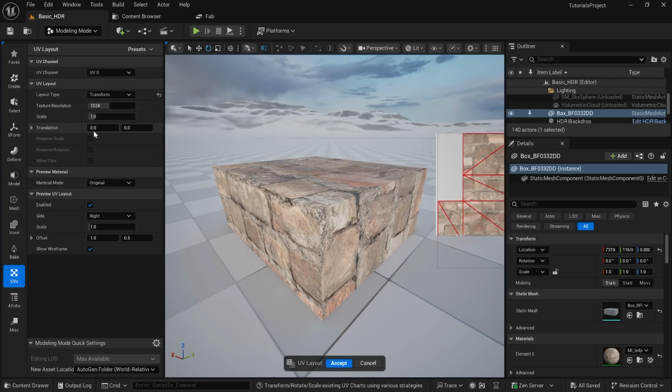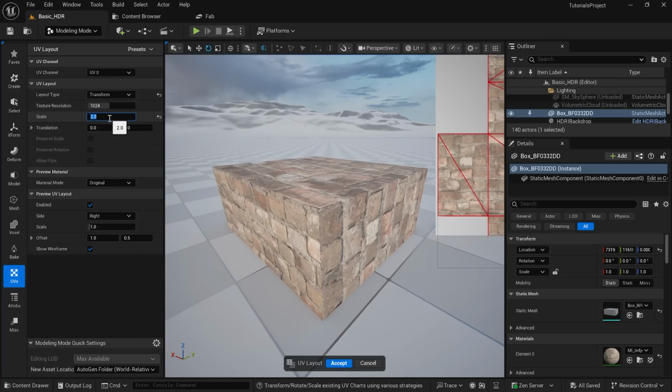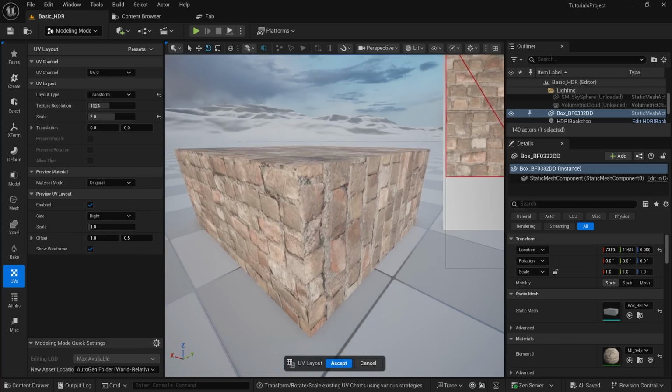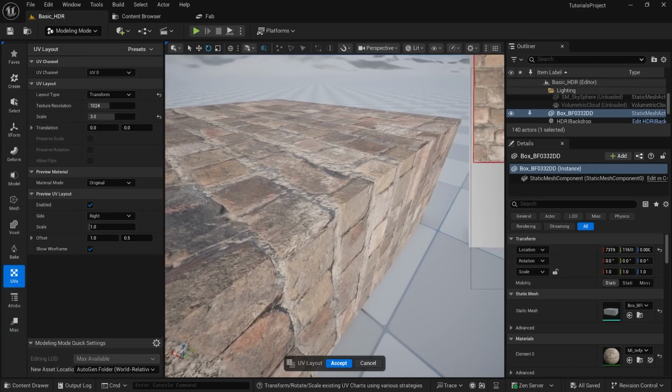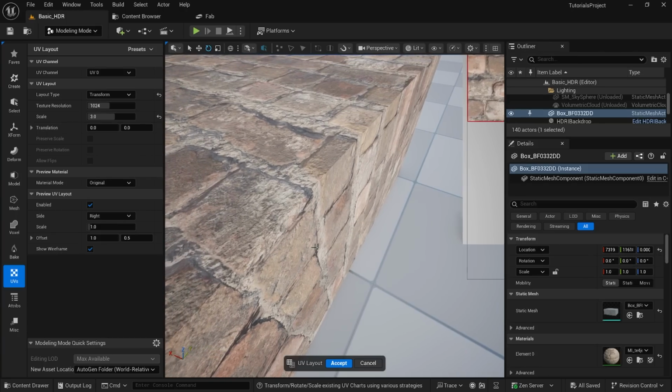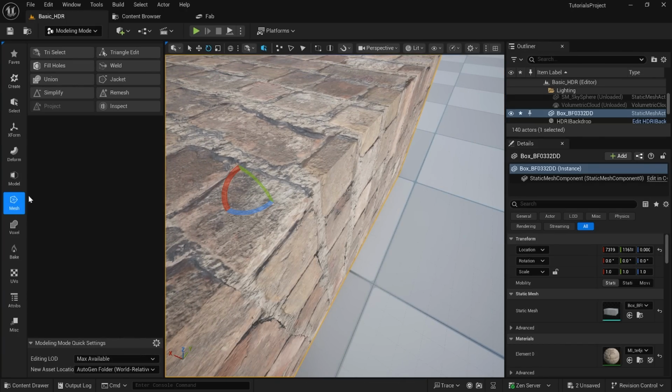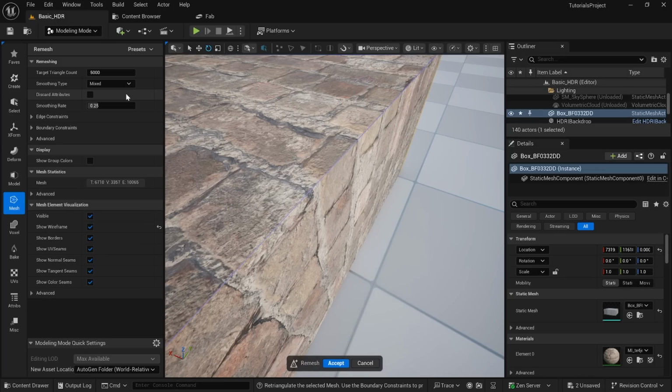You can transform here and change the scale to 2, 3, whatever you want. They will all be connected here. Just like here, for example, you can see that all our meshes are connected. Click accept. Let's go to mesh. Go to remesh. Leave it like that.